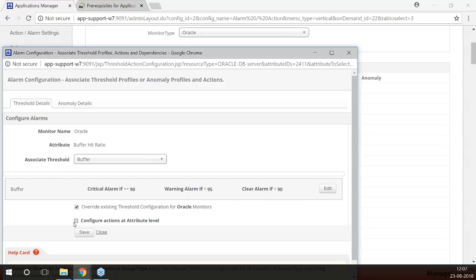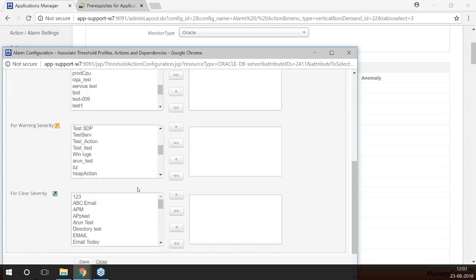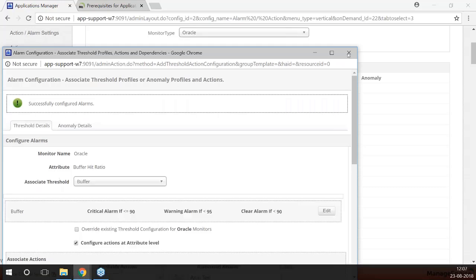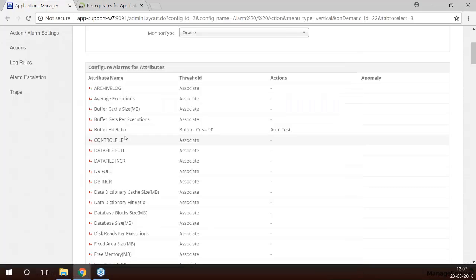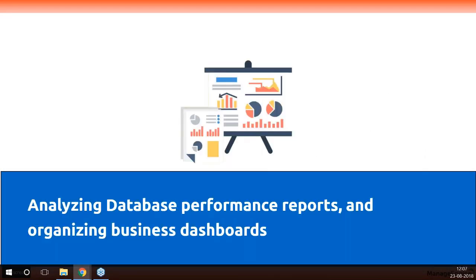So in the configure actions at attribute level page, if there are any actions that are created, I can associate them to it. So the actions are like email action or SMS action. Any actions you can create through the product, I can associate, and I can click on save. So right now I have associated a threshold and action for buffer hit ratio. So if this value goes less than 90%, I will be notified with an alert from the product. So this is how you can create a threshold, and you can apply it to all the database servers.